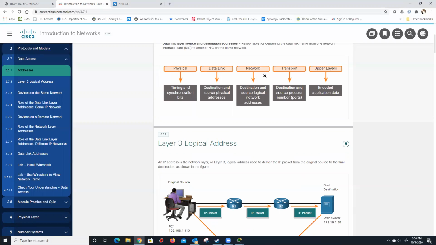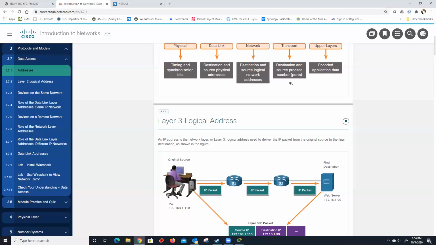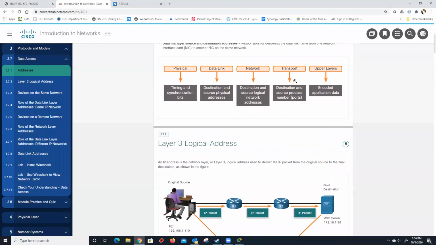At the network layer, the destination and source logical network addresses are layer 3 addresses. At the transport layer, you're going to learn about, as we move forward, source and destination ports. So for instance, if you connect to a web server, you're connecting to TCP port 80. That's a well-known port. That's what's in the transport layer.